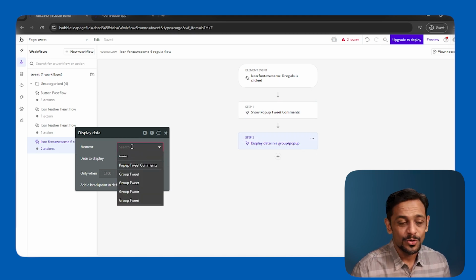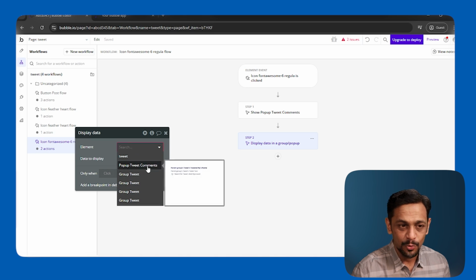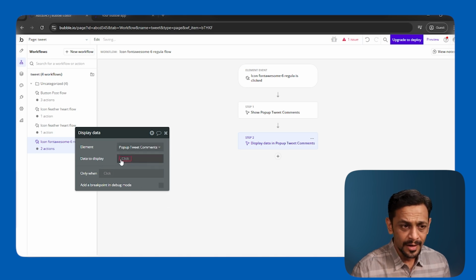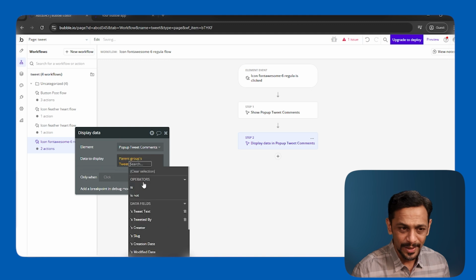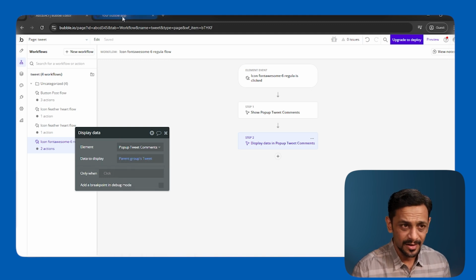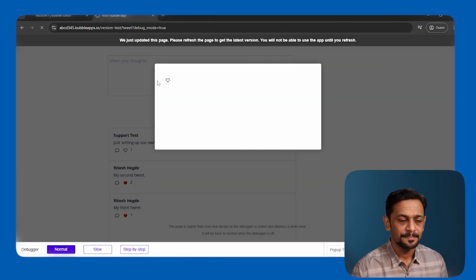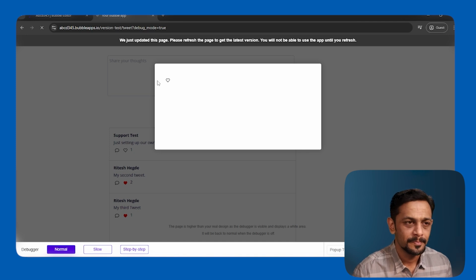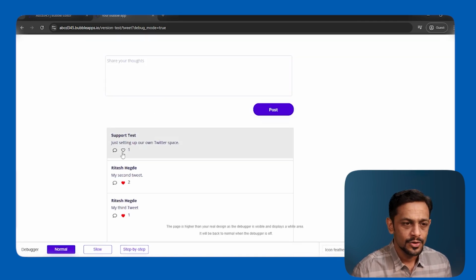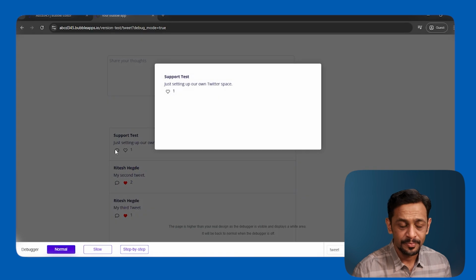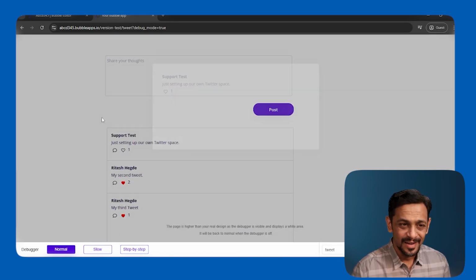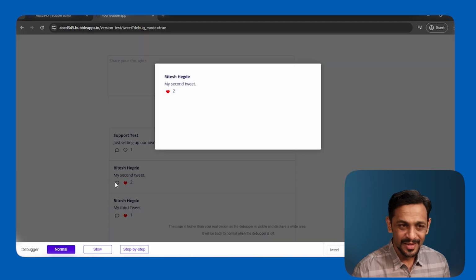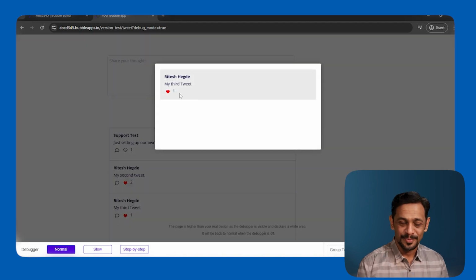Which is the element that you want to display the data in? That is pop-up tweet comments. Data to display is parent group's tweet. That's all. Let's see if this works. So I click on this one. It opens up and it shows the particular tweet. Let me click on this one. You see that this particular tweet is being shown. Let me click on the third one and you see that the third one is being shown.